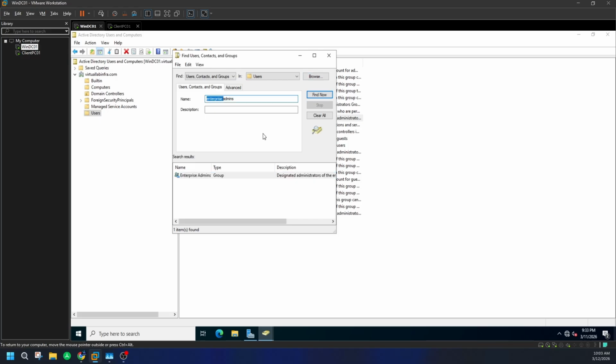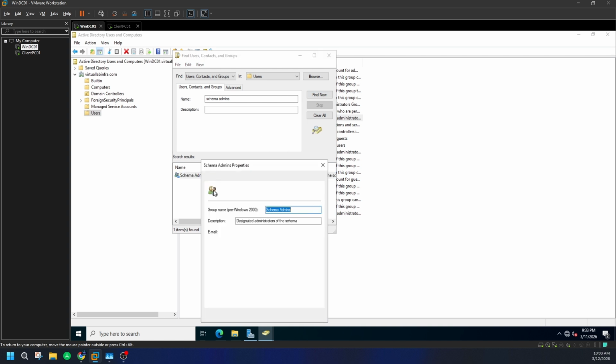Similarly, we have a schema admin. So what exactly is schema admin? A schema admin has the permission to modify the AD schema, add new object classes, extend schema attributes. Basically, a schema defines what objects exist in AD, such as users, computers, groups, attributes. For example, if you have an application like Microsoft Exchange Server or Microsoft SCCM, and you require a schema extension, only a schema admin can do this.